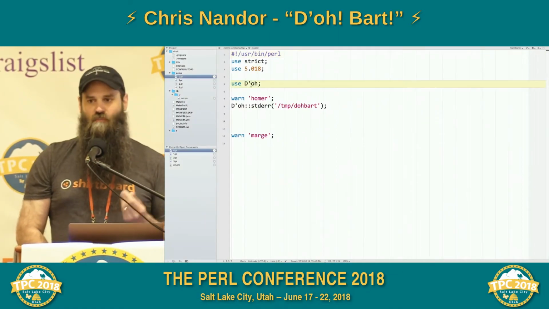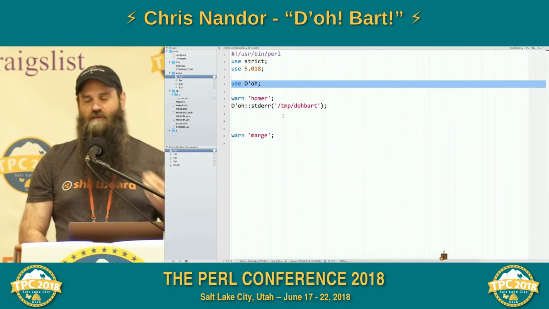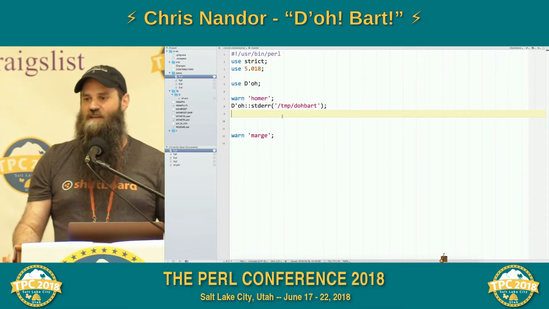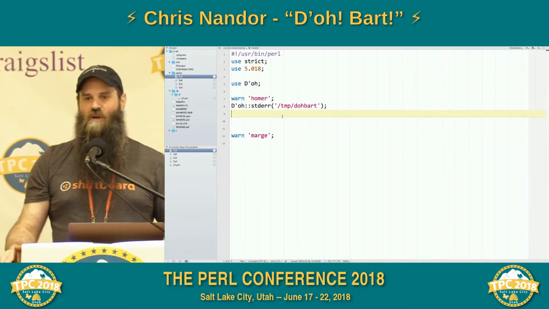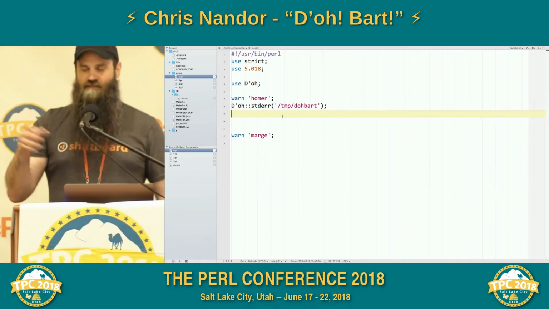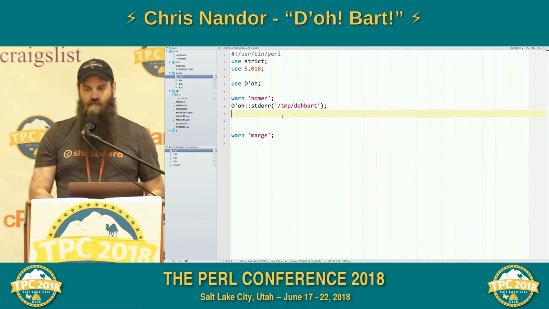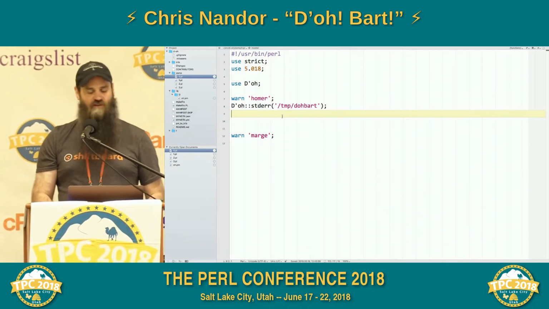It's called Dope. It's for when you can't figure out what's going on with your program, especially when I was in a web app or something, and I wanted to redirect all my standard error to a file because things were just getting screwy. So I wrote this up, and this right here will just redirect all of my standard error to a file.